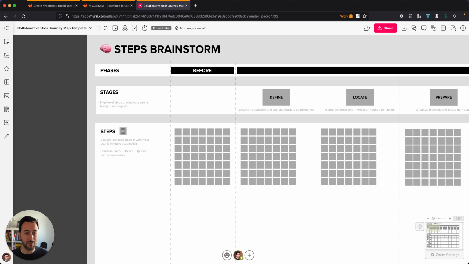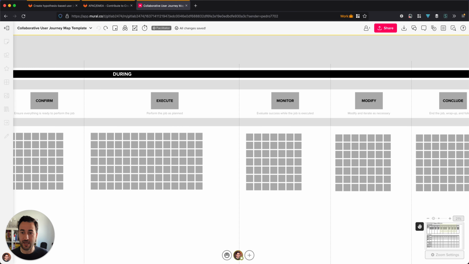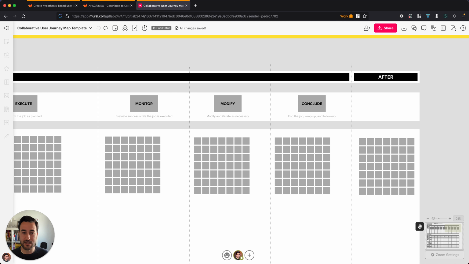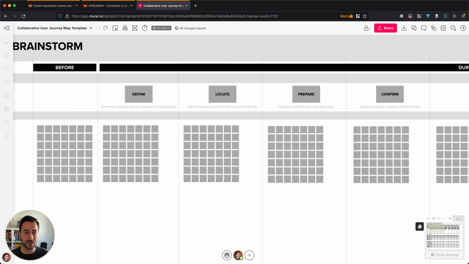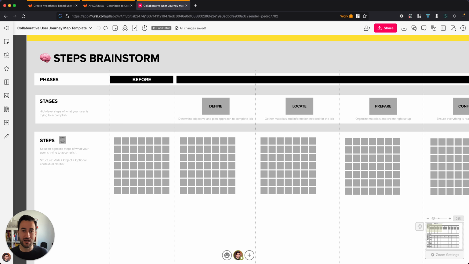What do I mean by this? We have the phases here at the top: before, during, and after in the end. Below those phases, we have stages. The stages are basically high-level steps that are solution agnostic of what the user is trying to accomplish. Not necessarily what they're doing, but what they're trying to accomplish to perform the job.